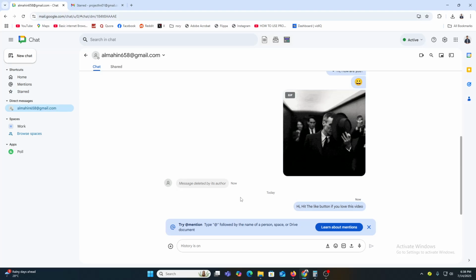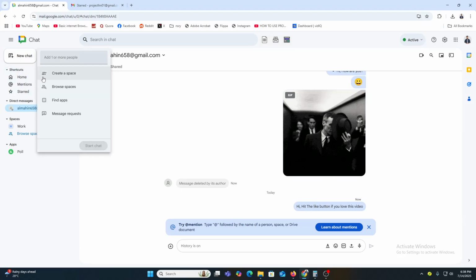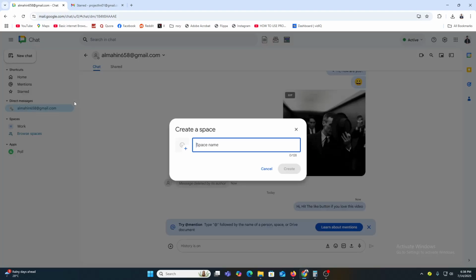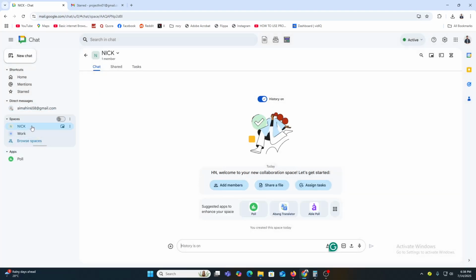Now let's talk about how to create a group chat. So let's create a group chat for us. You just need to click the new chat button again, and there you will find the options: create a space, browse spaces, find chats, message requests. From that place, this time choose start group conversation or create a space. Once you click over here, you can give a name, and that name will be the space name, and just click create. Once you click, your space has already been created.